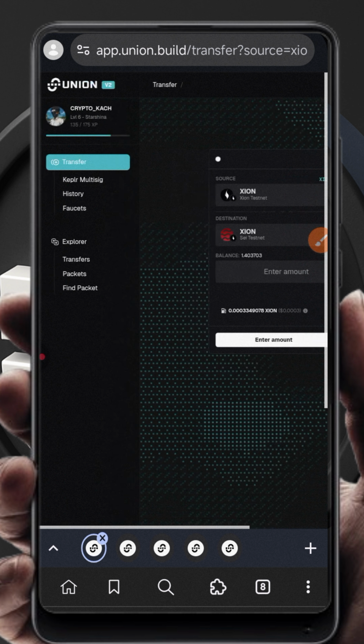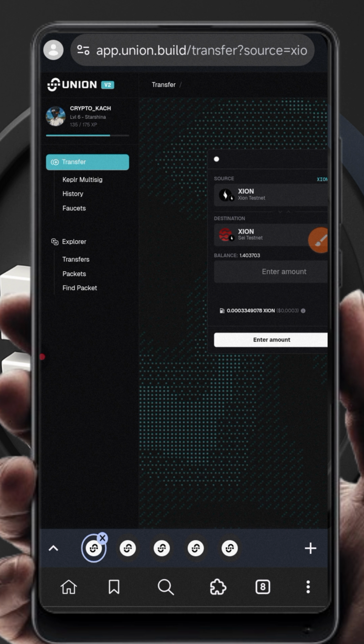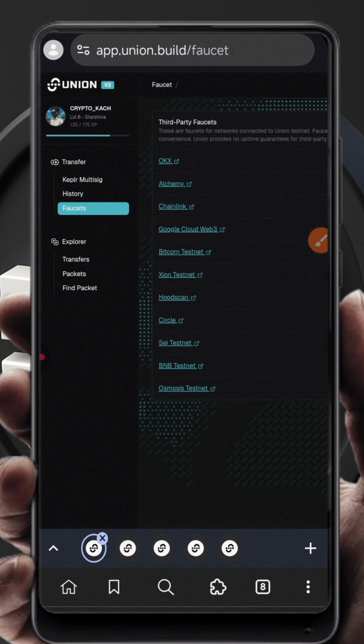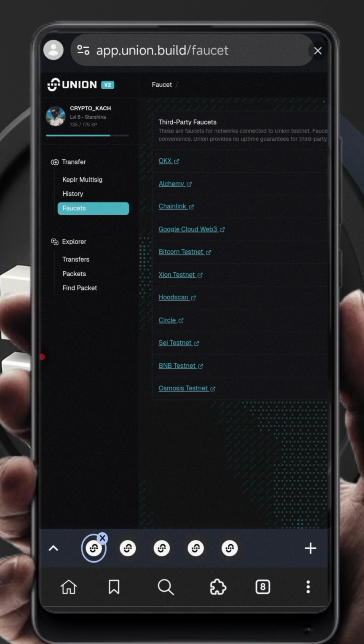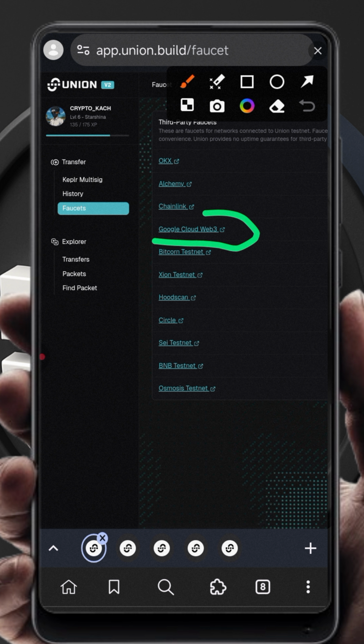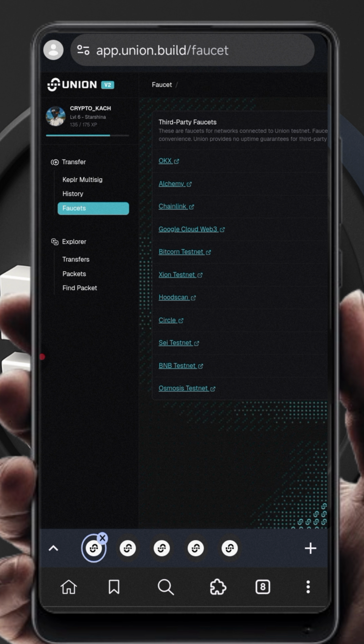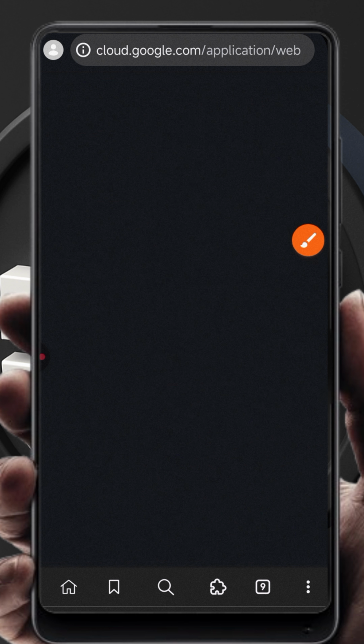Now if you want to get the faucet for USDT, simply come to the faucet section here. You click on Google Cloud Web3. Okay, this is where you need to click to get the test token. I'll click on Google Cloud Web3.